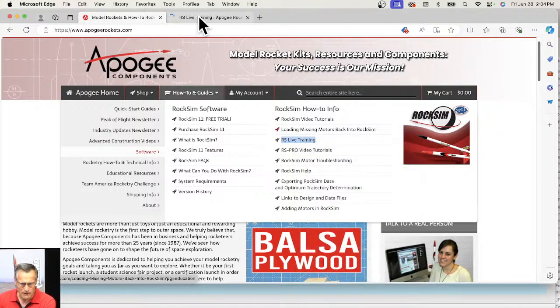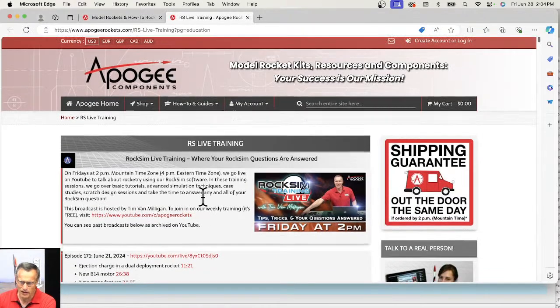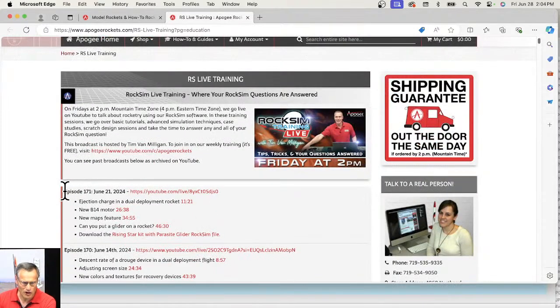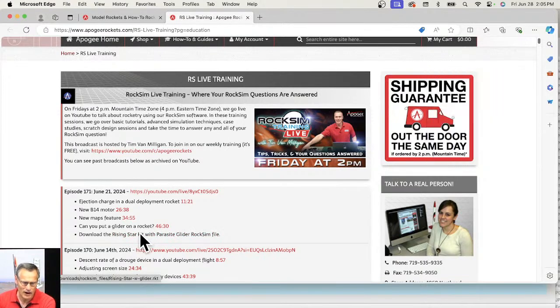If you go to that tab, this is our archives of what we talked about last week. Last week we talked about the new B14 motor, the new maps feature in RockSim Pro, and can you put a glider on a rocket? And we also started designing a rocket with a parasite glider. And I give you the RockSim file so you can download that. And if we don't have any questions, that's kind of what we'll talk about today.